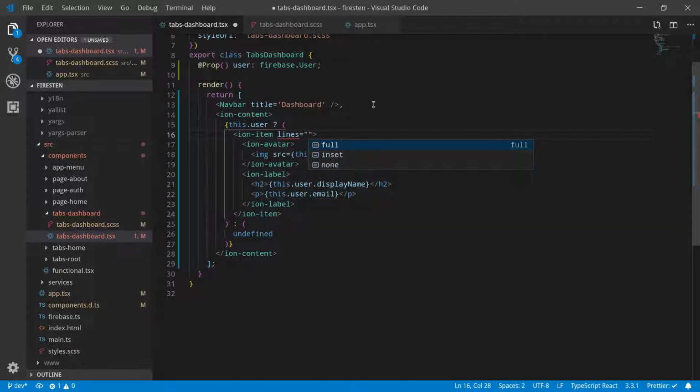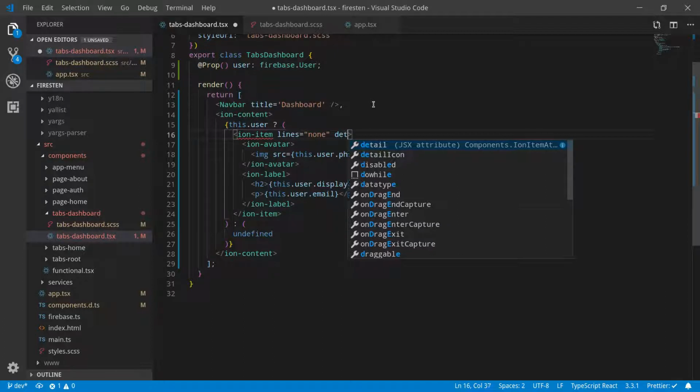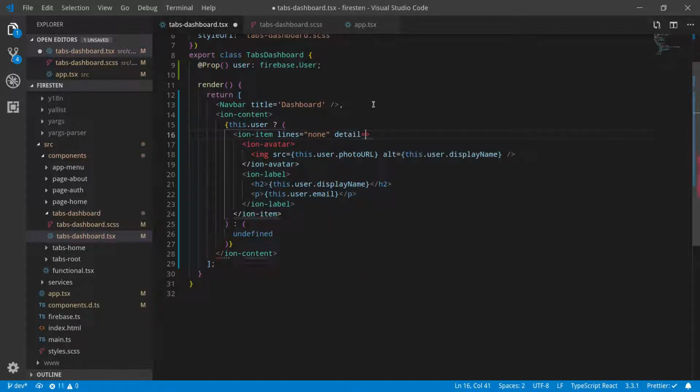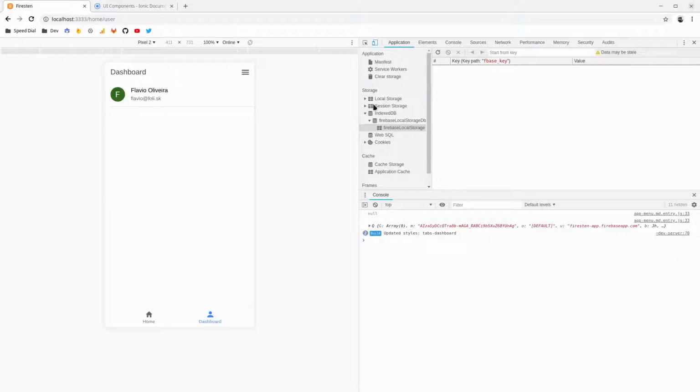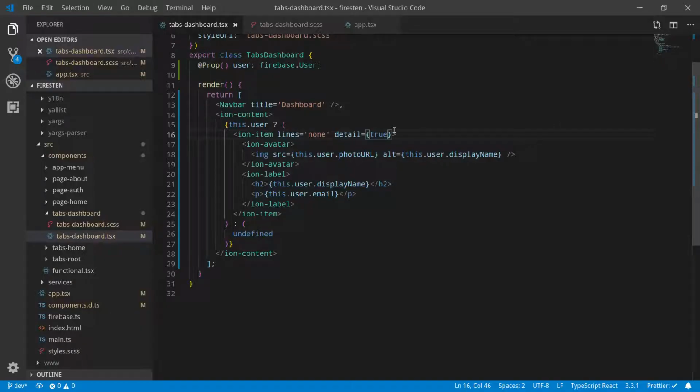We can also remove these lines over here with some helper properties from the item with lines. You can do inset, full, and none. It's going to remove it. And you can also add detail. Detail is going to do a caret on the side. It is a boolean, so we need to add true. It's like mentioning you can go to this link or whatever. So later we're gonna do a link over here to go to the user update. We can also add a margin to the top, so it has a little bit of breathing area over there.